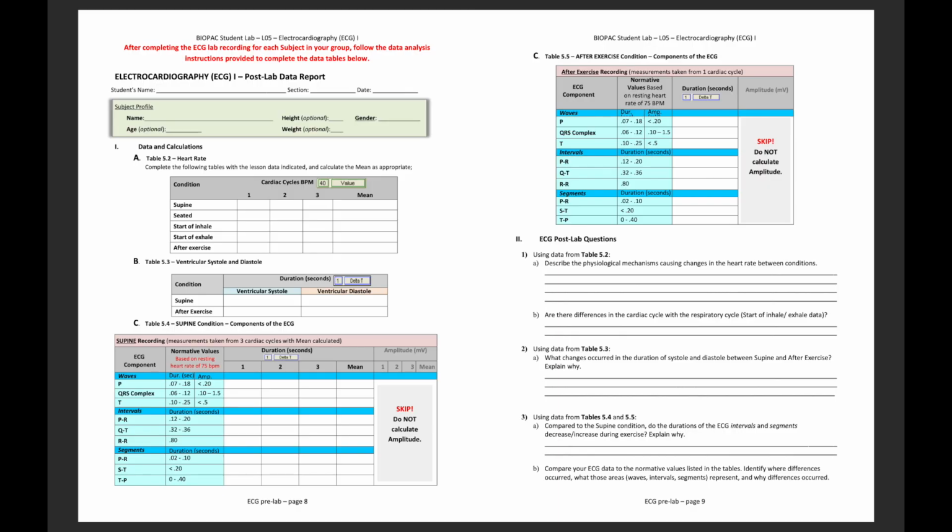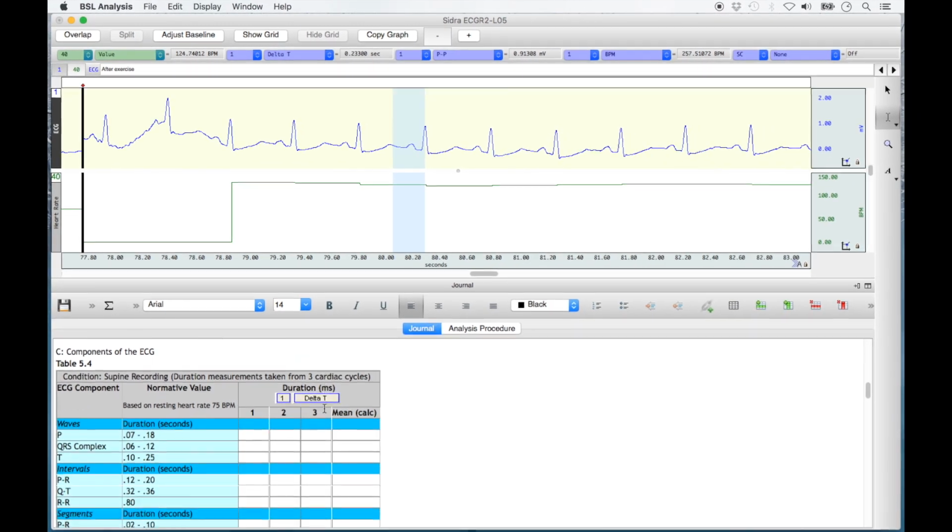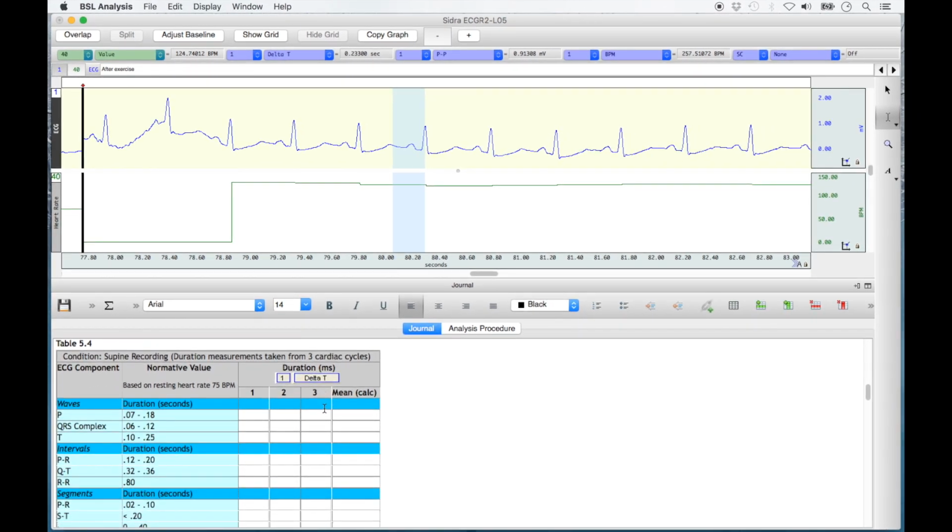With Table 5.3 complete, you can again transfer your values by hand to the ECG post-lab data tables in your must-know notebook. Once complete, scroll down to the journal section until Table 5.4 is in view. For Table 5.4, you will measure the durations for all of the waves, intervals, and segments of 3 individual cardiac cycles inside the supine recording condition.